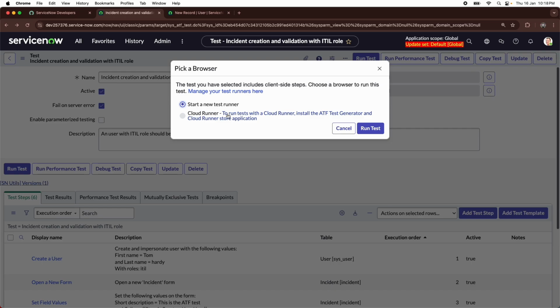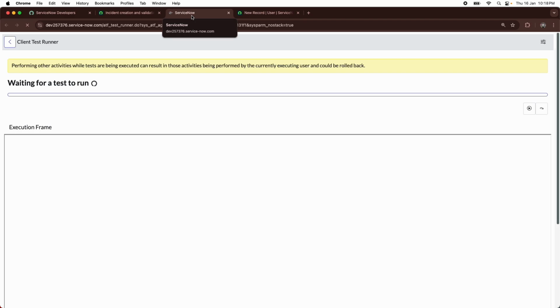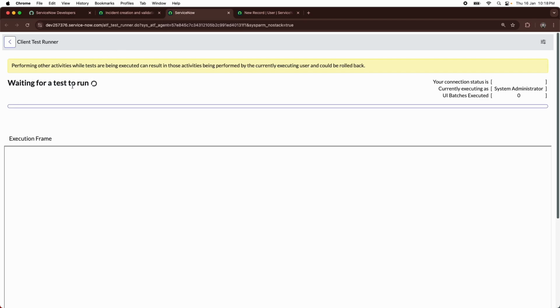To solve that problem, we also have the cloud runner. More about it we are going to talk about in the next video, about how you can configure it and how it works. But for the time being, we are going to use start a new test runner. That's the thing you are going to use most of the time. I'm going to click on run test. A new browser opens. Watch it very carefully, waiting for a test to run.